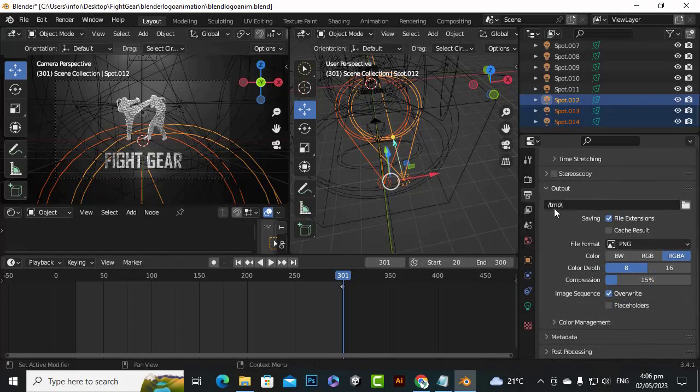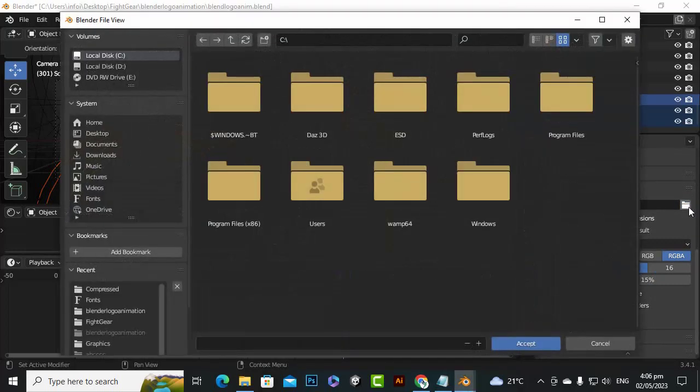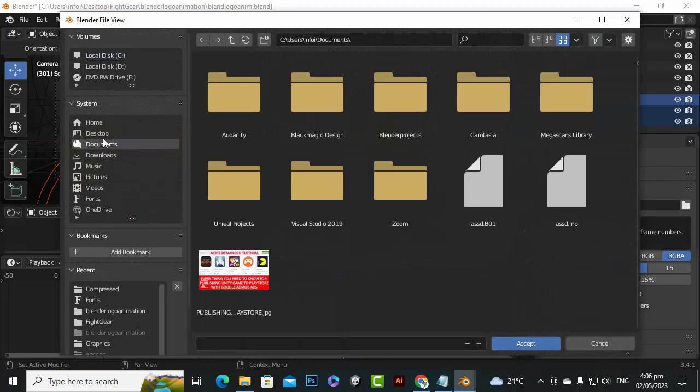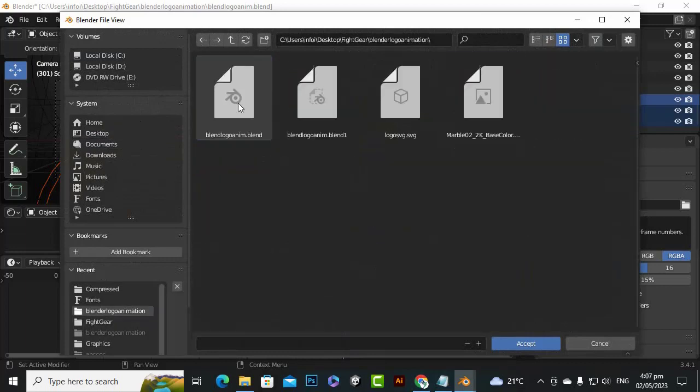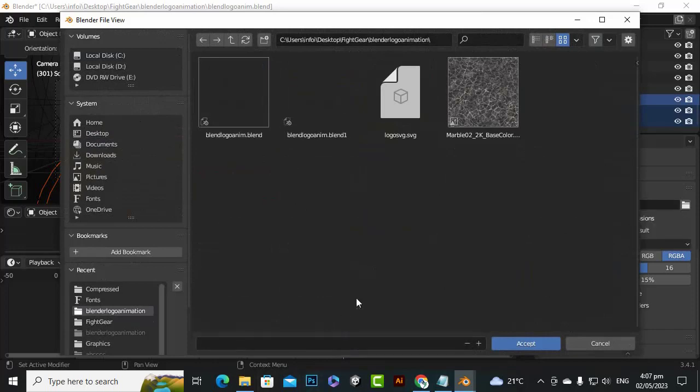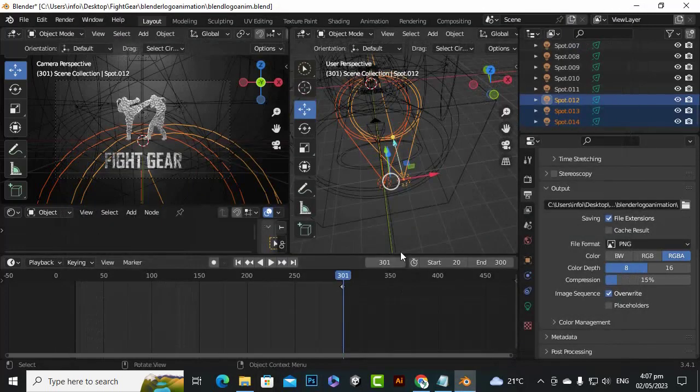And then we have the output. So here the folder of the output. So I will just go to desktop. I will just go to the fight gear, where it is fight gear, and here I want to just export the video here. So let's accept it, and then as you can see we have the file format.